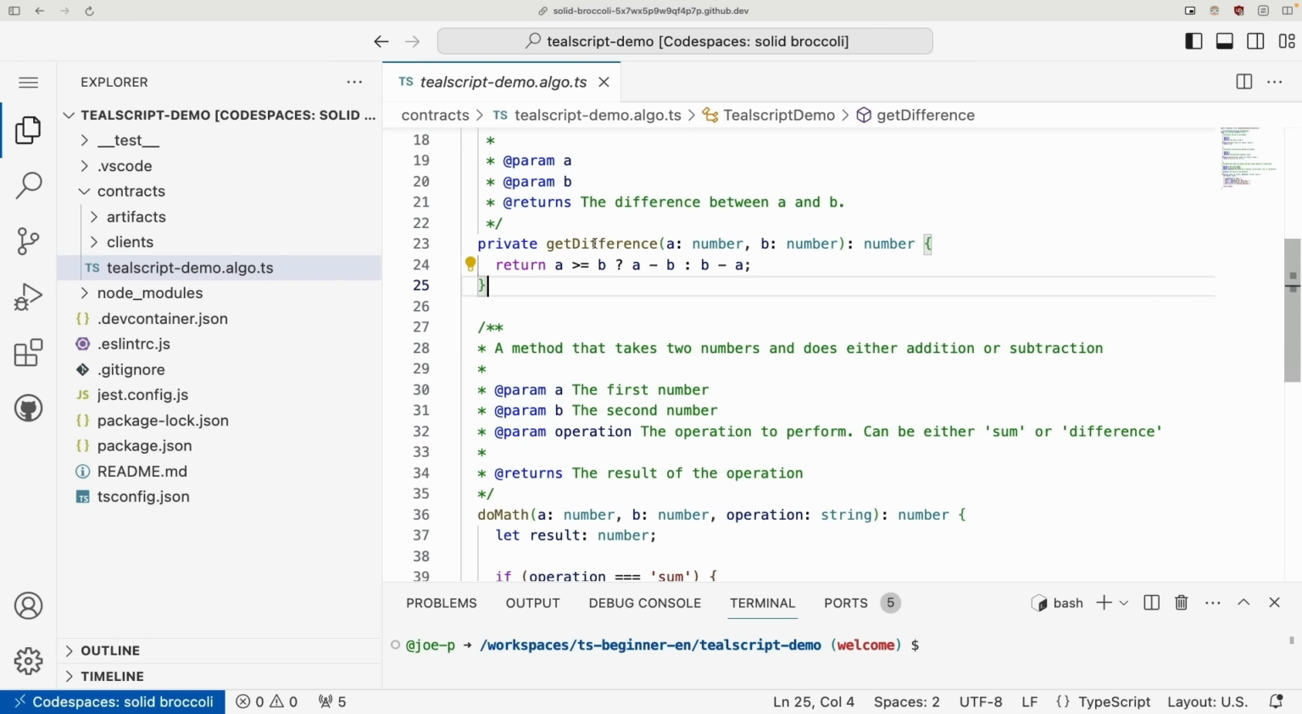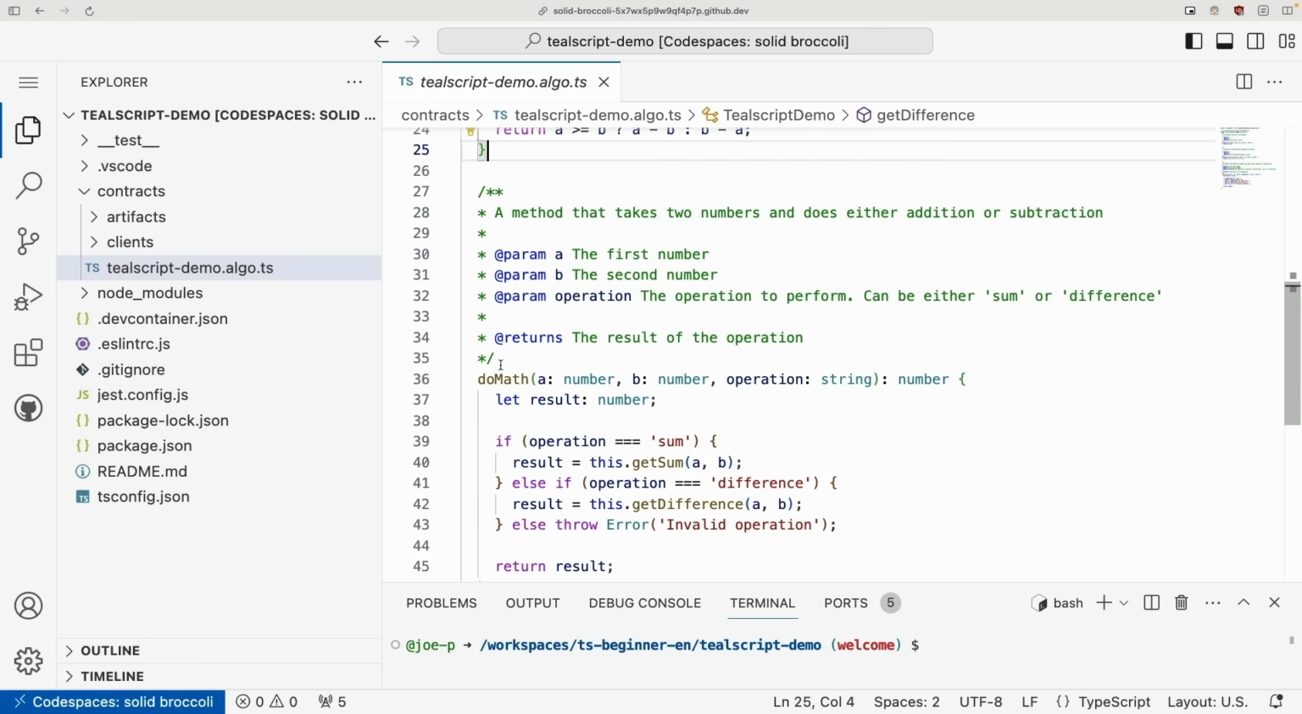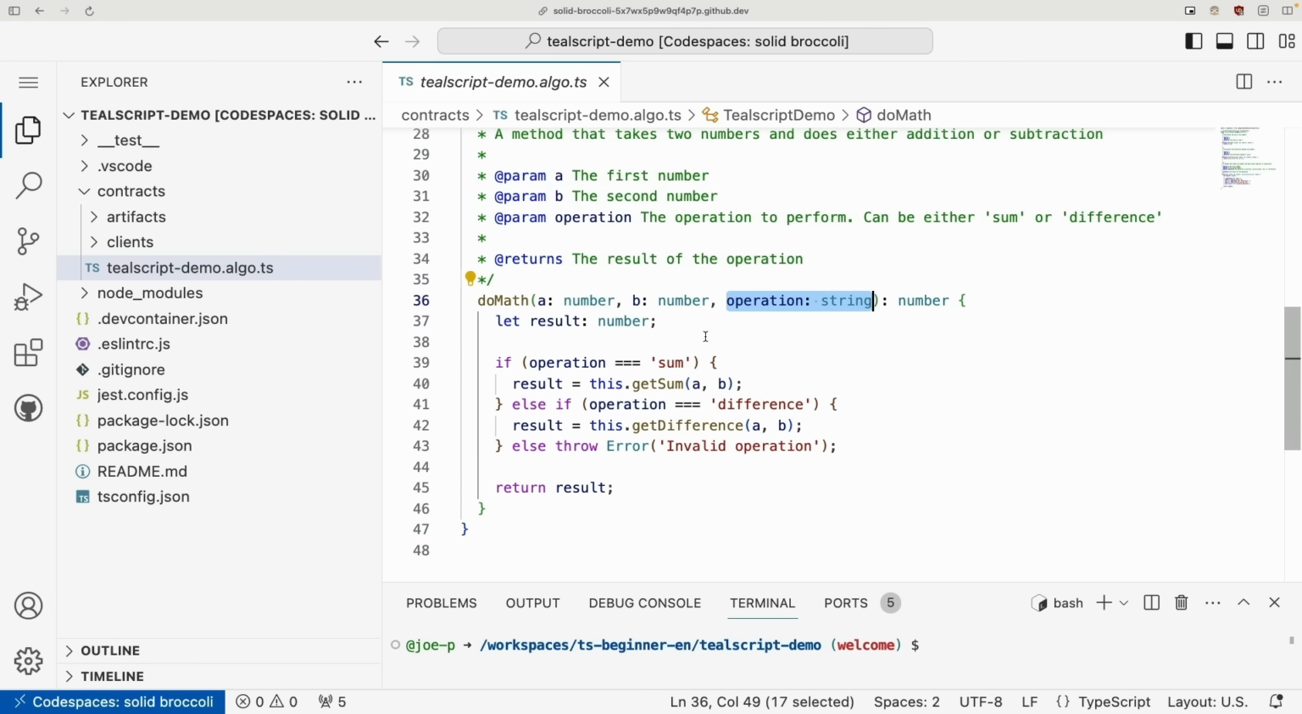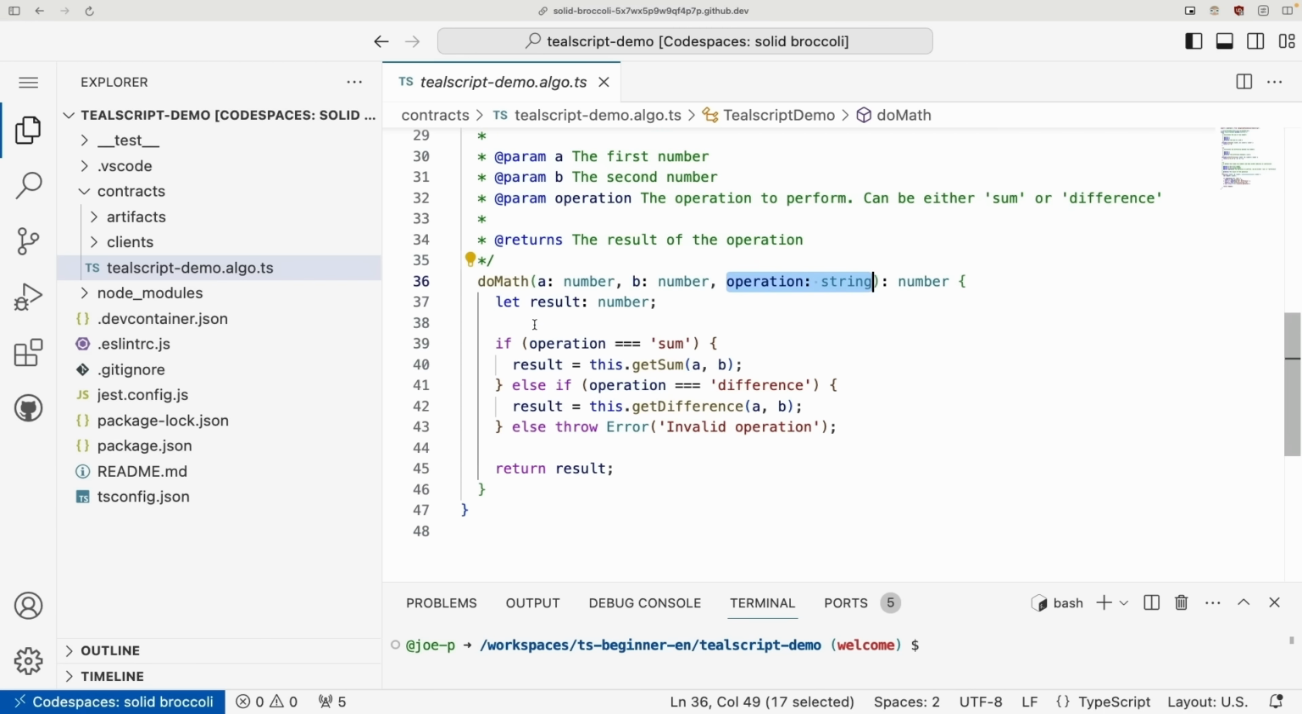And then we have our public method. And our public method here is called doMath. You can see here it takes two numbers and a string that specifies an operation. So the logic here is pretty simple. We simply say, if the operation is sum, then we're going to call getSum. If it's difference, call getDifference. And if it's not sum or difference, we're going to throw an error. And then finally return our result.